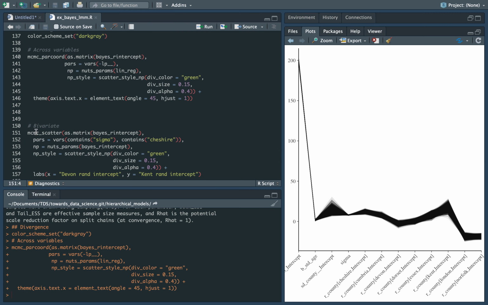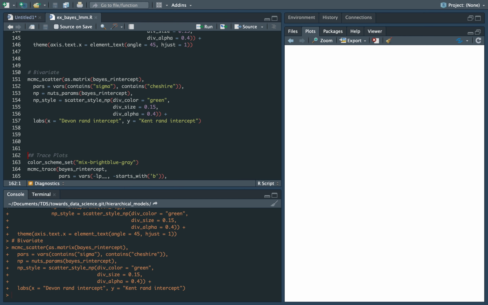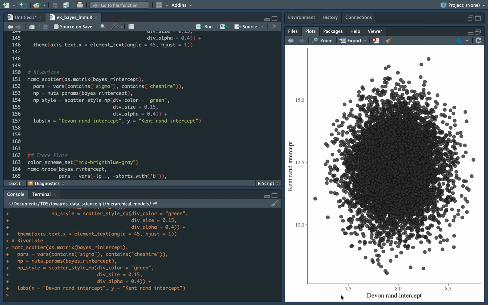We can also do a bivariate plot, maybe not across all the different variables, but you might want to choose two of them. You can use the parse flag, and the vars function works like select in dplyr, so you can use contains or starts_with to select specific variables. Here I'm selecting sigma and something that contains Cheshire. And here we can see the bivariate plot.